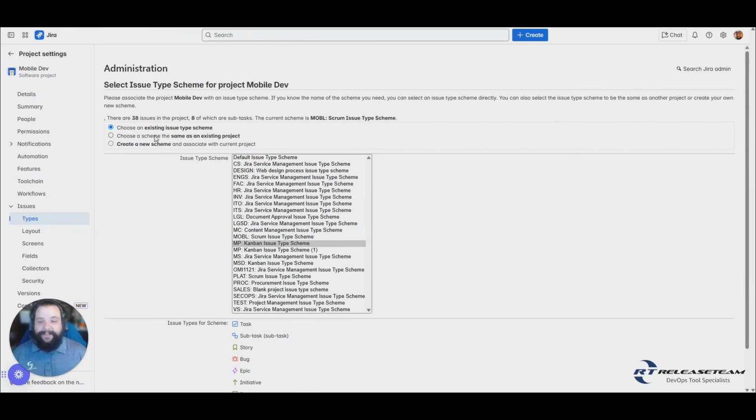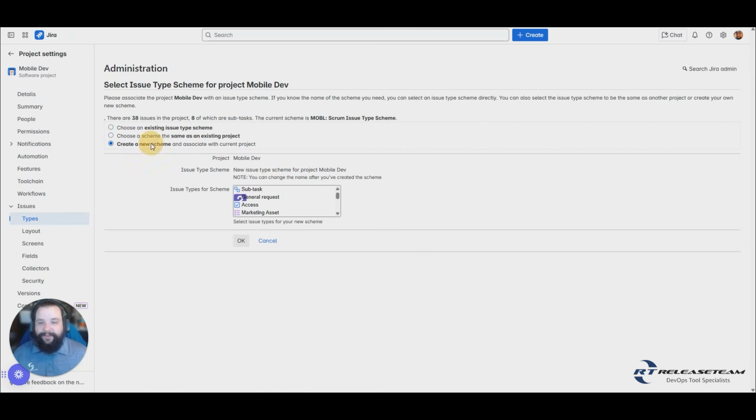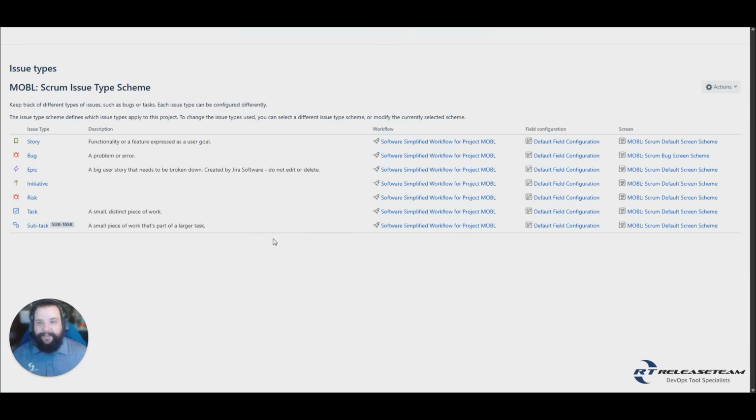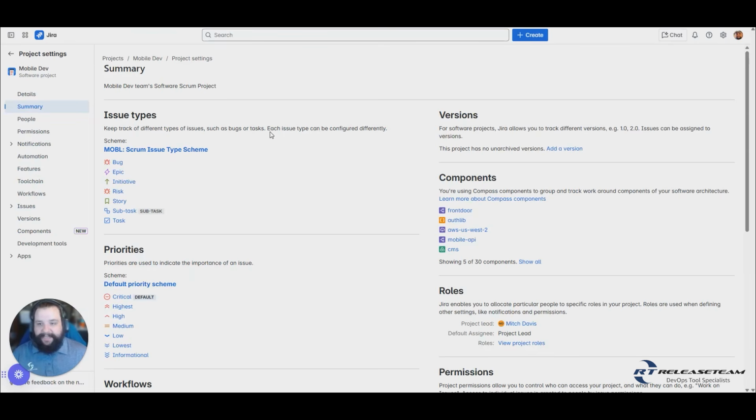You can also, if you're not sure exactly which project is using a specific scheme, but you know it's the same scheme that you want to share from project A to project B, select the project, or you can create a brand new one. I'm going to hit cancel because I don't want to make an update to the scheme or change the scheme. I want it to be the exact same one.